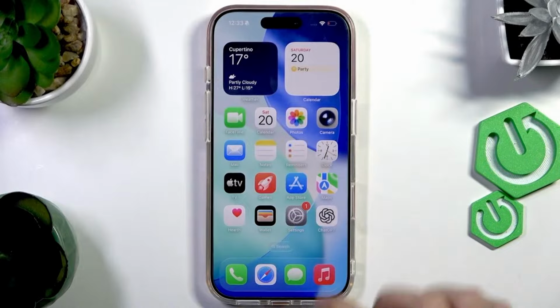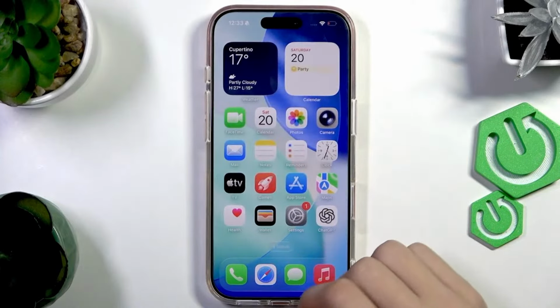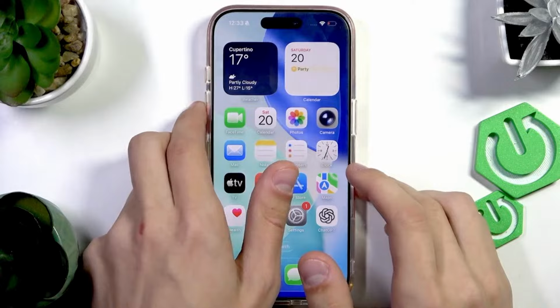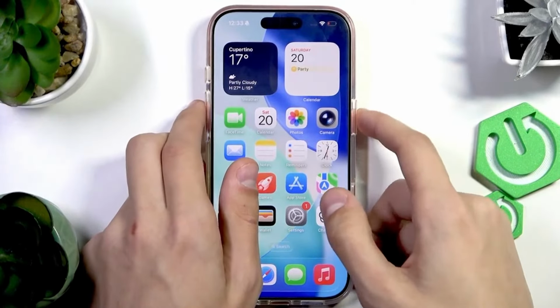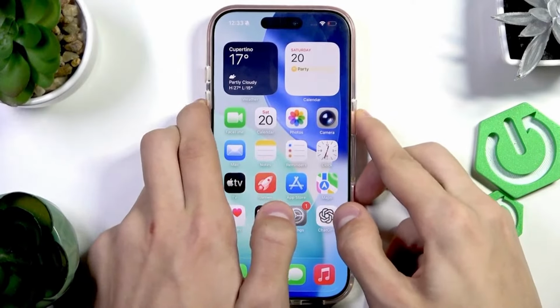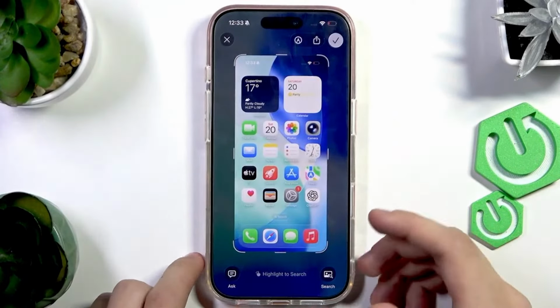So if you want to take an image of your screen, so basically a screenshot, what you can do is simply press the volume up button and the power button at the same time. So just click them once. There you go, screenshot has been taken.